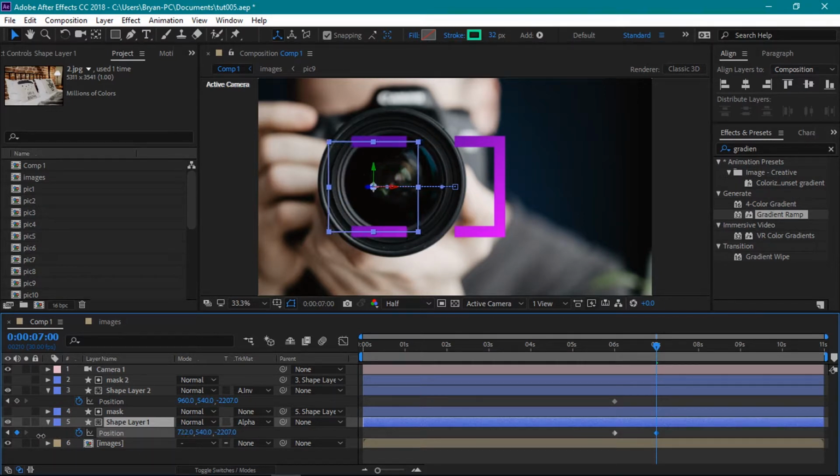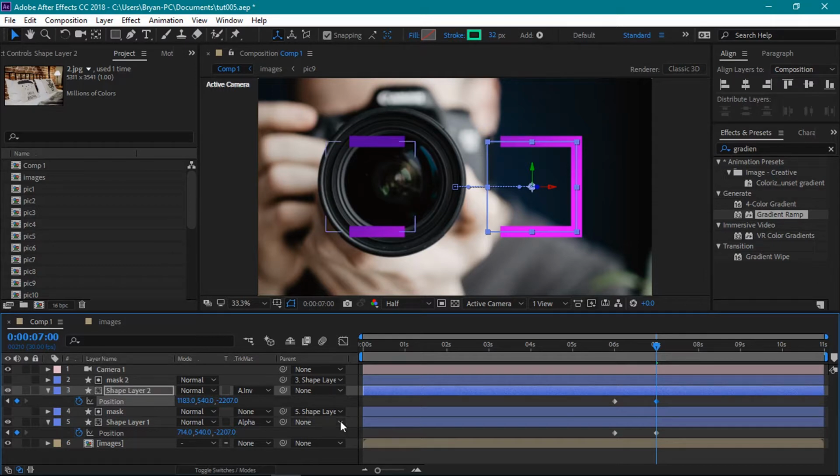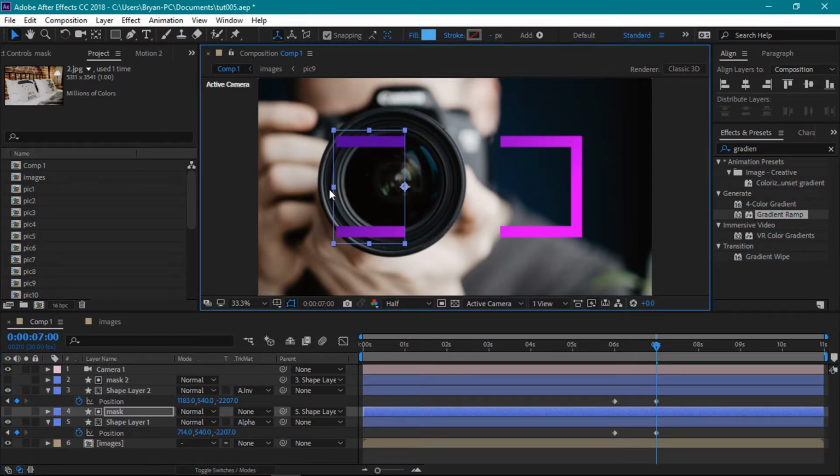Adjust the position of the shape layer 1 by moving it to the left. Position the shape layer 2 to the right. As you can see, we are getting this very weird problem. This is because our mask for the shape layer 1 is not big enough. Just select the mask layer. Then adjust its size by dragging this outline to the left.